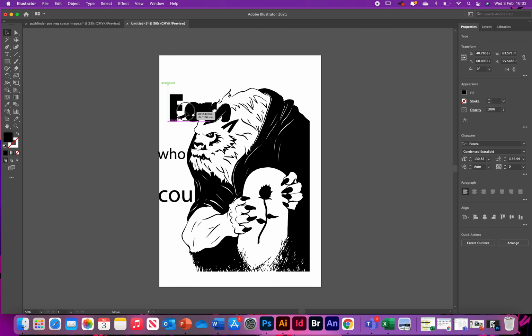So firstly, you want to arrange your text. Now, you might decide that you don't want all your text in a straight line.